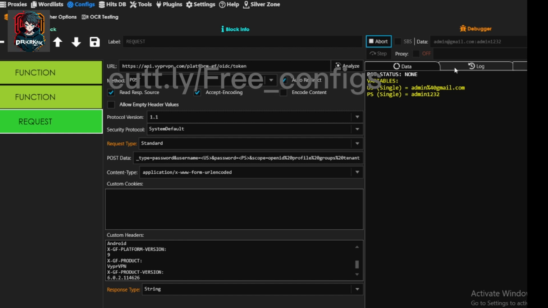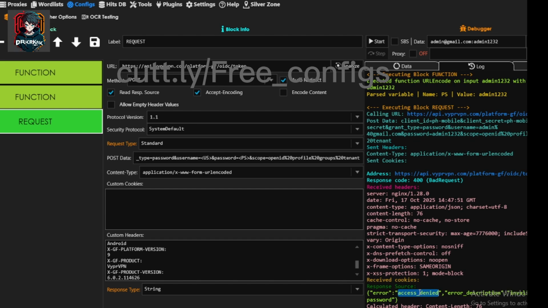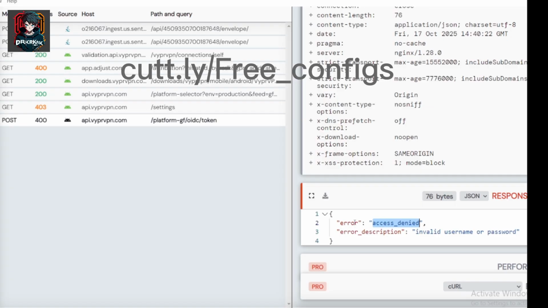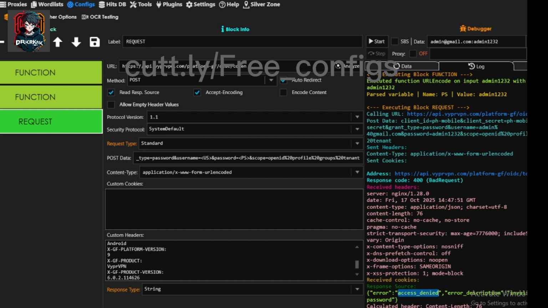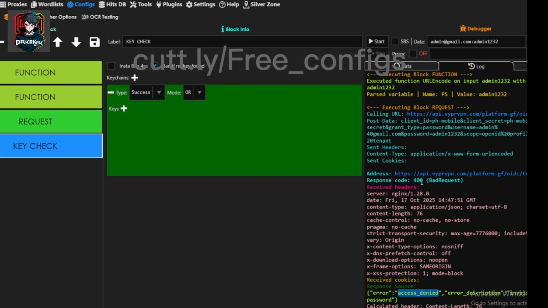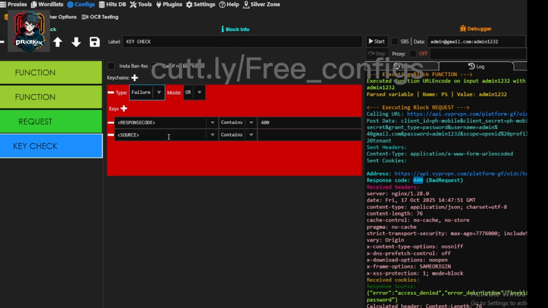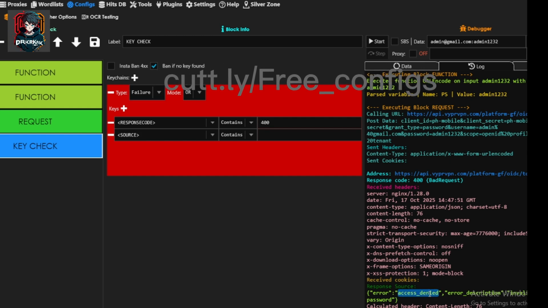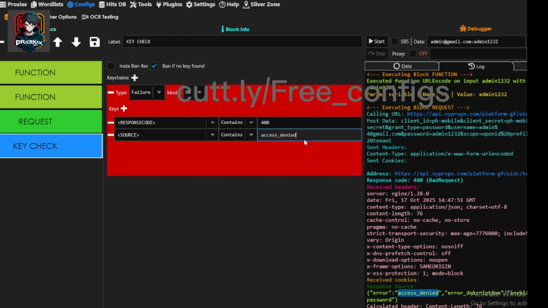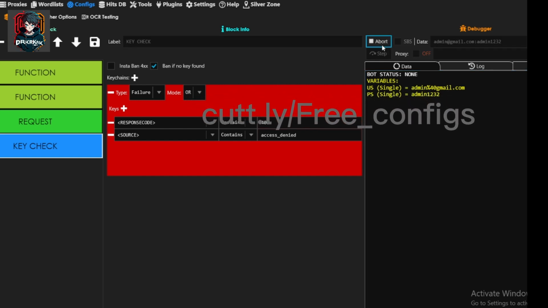We have to wait some seconds, and the response shows us access denied. So we are going to make this a key check. Our key check, we can add this response code also as a key checker, so that if we get response code 400, it will show failed, and the source containing access denied as the failed message. So we'll start again and wait till the failed message appears as a failed login.